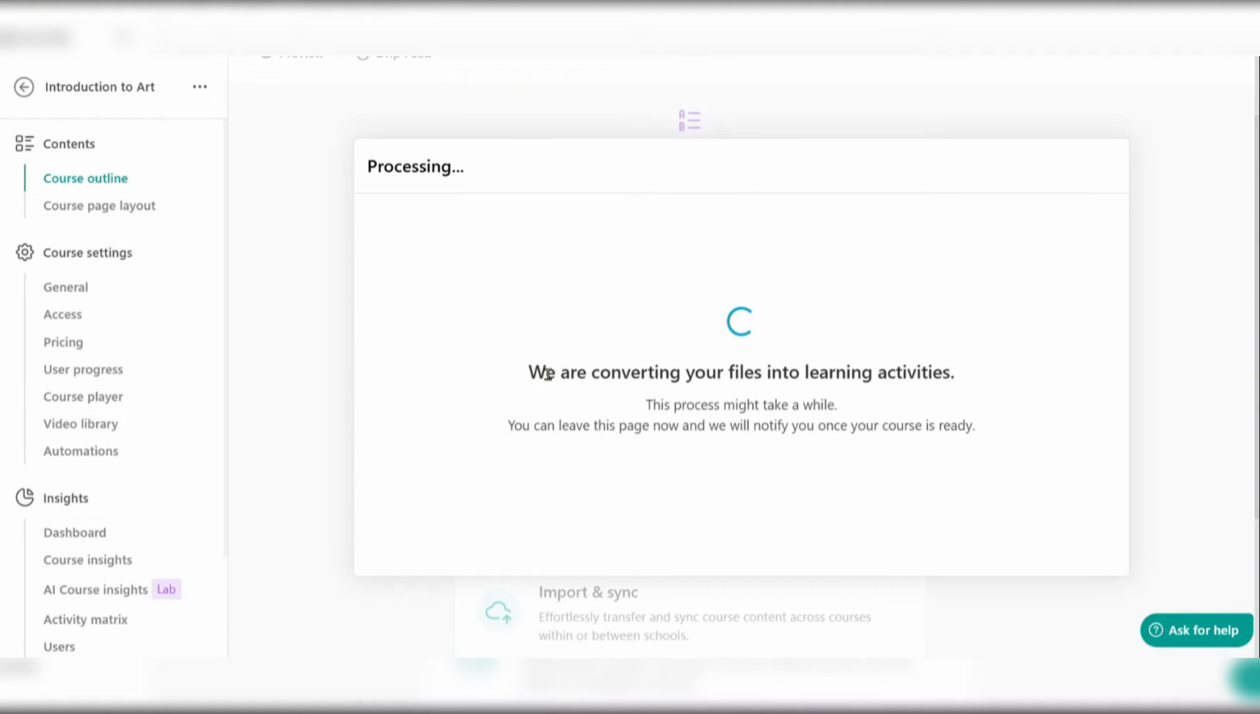Now, of course, you may choose to wait, or you can go to other parts of the page, because you can see right here, you can leave this page now and we'll notify you once your course is ready. You can leave it altogether or go to other parts of the website.